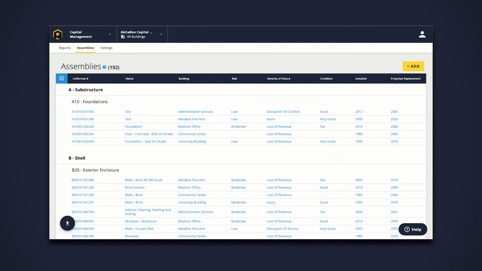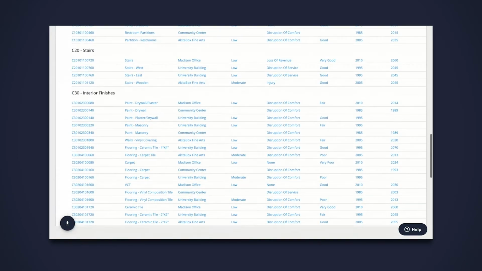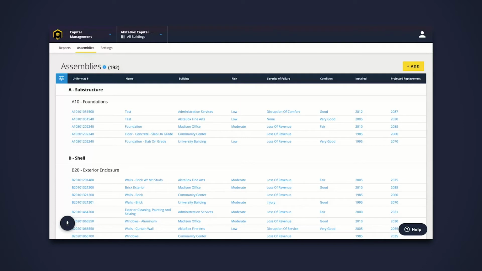The second focus is in assemblies. Assemblies are the assets, systems, and materials that make up your buildings, from the foundation to the roofing and everything in between. Some organizations have thousands of assemblies, all with their own quirks and concerns. There's a lot to maintain and track in older buildings. AkitaBox's capital management makes sure you don't get any surprises.